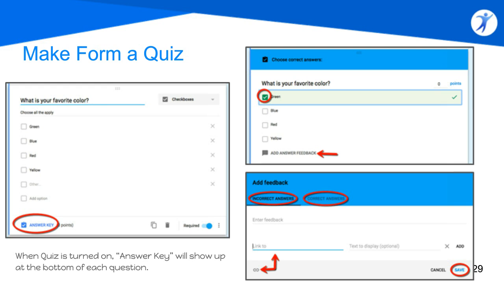When you're finished, you hit save back at the bottom, and then it flips back to the normal question, so you can continue to keep adding questions to it. So this is why I say make it a quiz before you add questions. Otherwise, after you go through and add all of your questions, you'd have to go back and set up your answer key for all the questions.